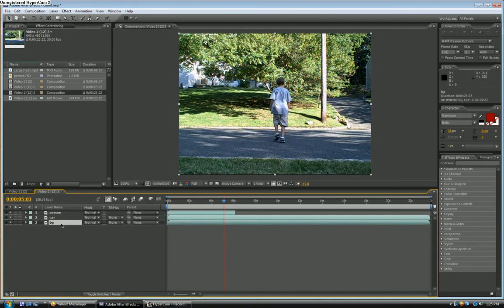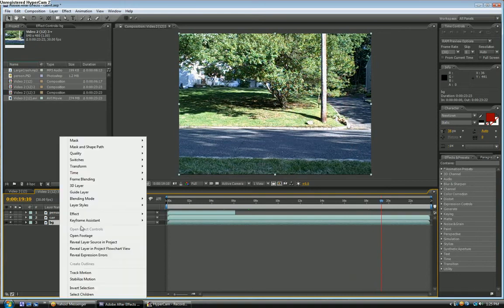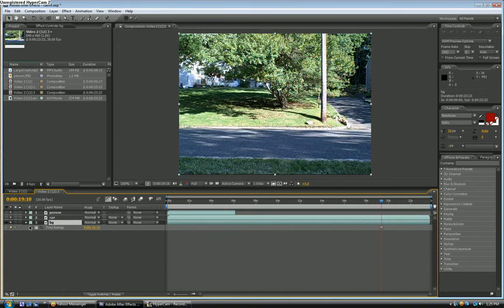Next, we're going to take the background layer. First, take the person and car layer, and there are these eyeballs over here. Click on them for both of them. So now you can only see the background layer. Now take the background layer and find a spot where you can't see the person or the car, which is right here. Now right click, then do time, freeze frame. So now it's just one picture. Now you can turn the car and the person on, so now they're visible again.